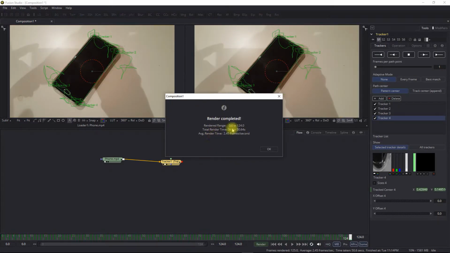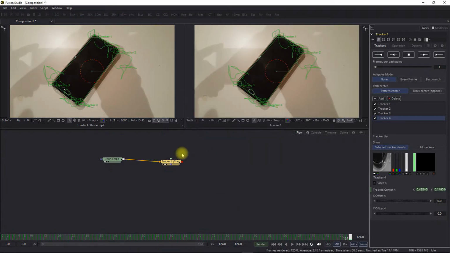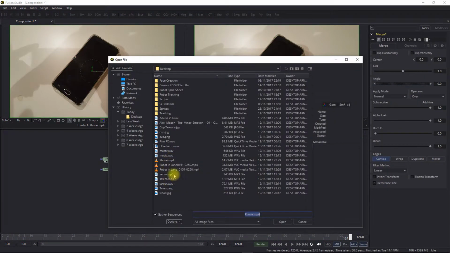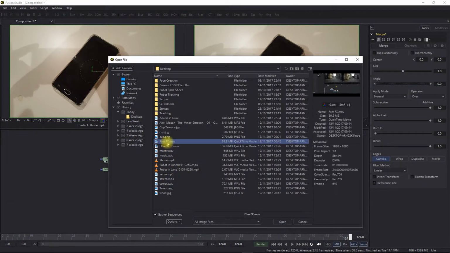So here's my render complete. So it took 50 seconds. That's okay. And now what we want to do is we want to put in another loader. So I want to add in a loader, and what I want to add in is this piece of video here, and I can put in any piece of video I wanted. So I put that in here.